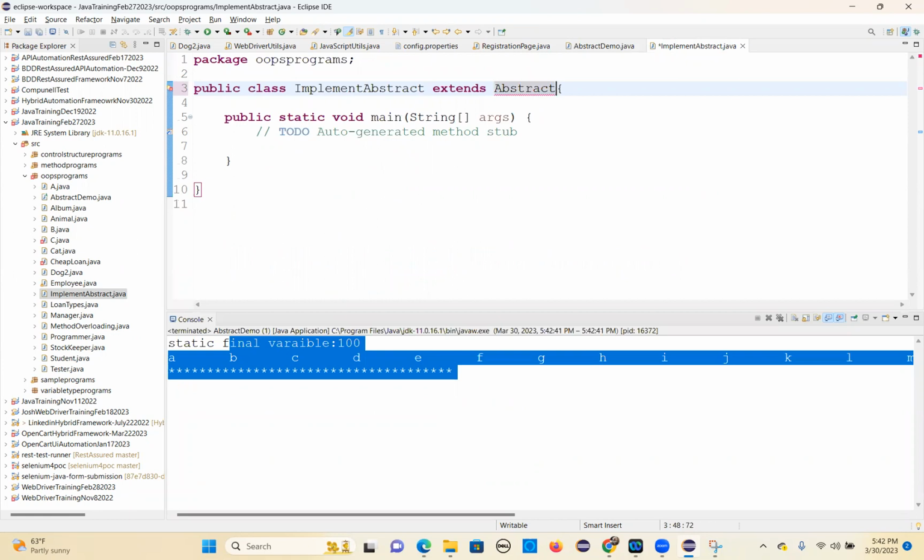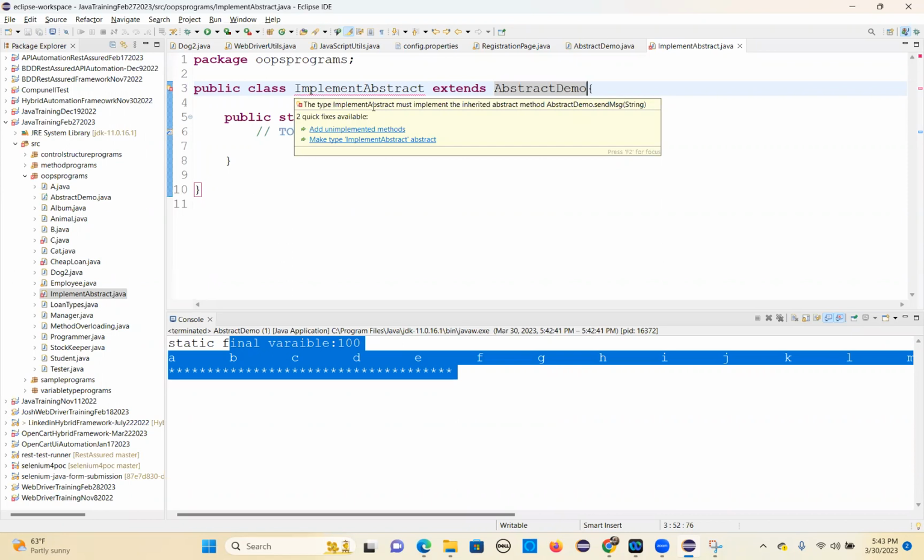Abstract Demo. So you can get the class name directly, and see what is the error you are getting. Must implement the inherited abstract method, AbstractDemo.send, and so add all unimplemented methods. See, unimplemented methods. It's very clear and easy for you.